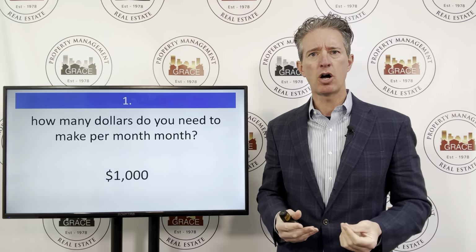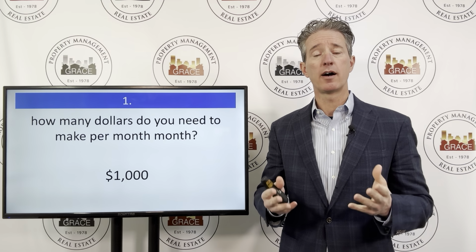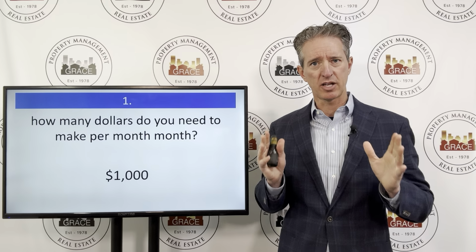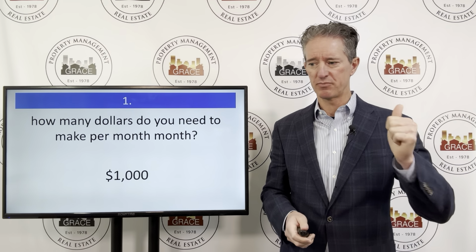If I can make $1,000 a month, that would cover my overhead, cover my costs, cover the liability, the risk, everything else. If I can make $1,000 a month, I'll manage this property. Okay, that's step number one.